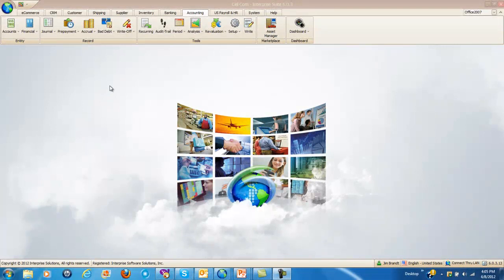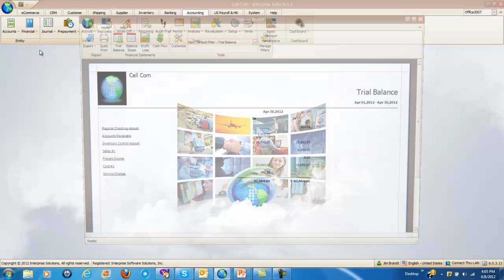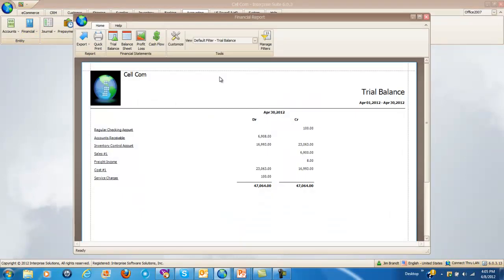When it comes time to prepare and print your financial statements, you do that from the Accounting Module, and you would go to the Financial option and click Financial Reports. Then the reports show here.